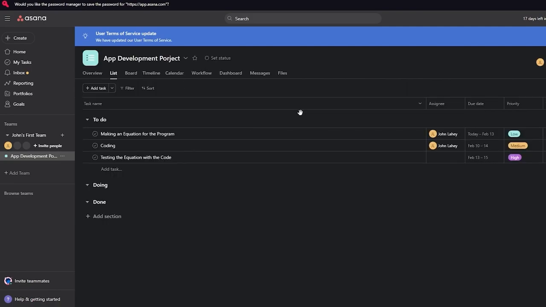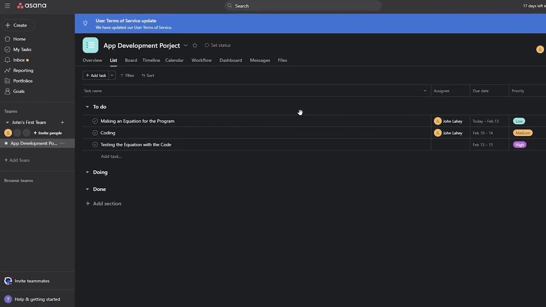And this is your main dashboard. So here is where you're going to start doing all of your work. So yeah, now that we're here, let's get into the main nitty gritty of how you can work with Asana. First things first, let's go ahead and discuss this whole interface in front of you.